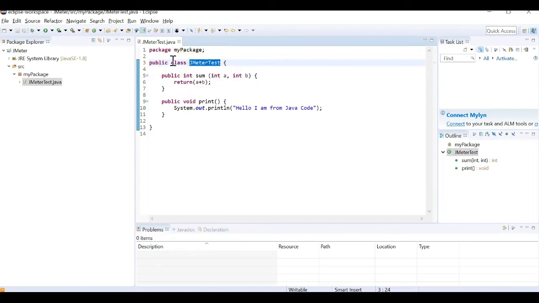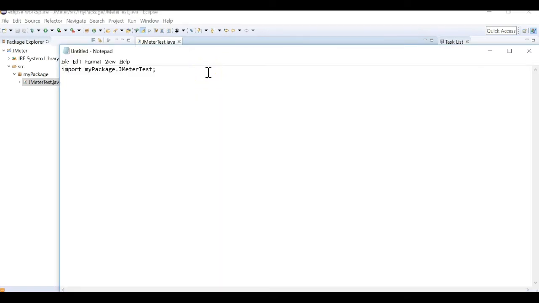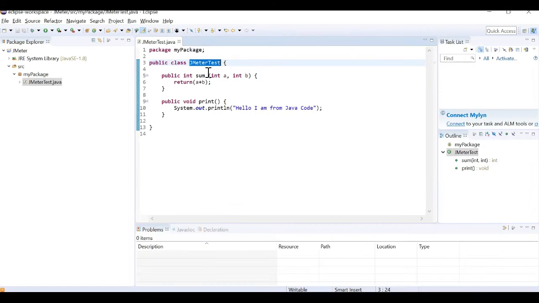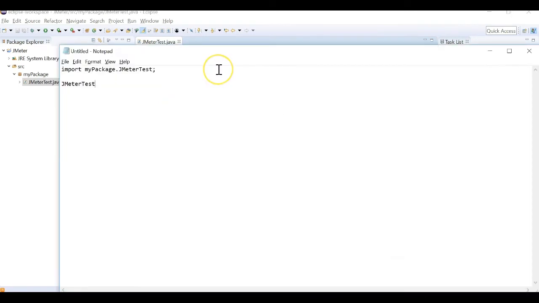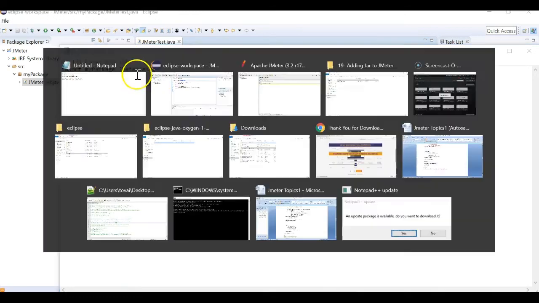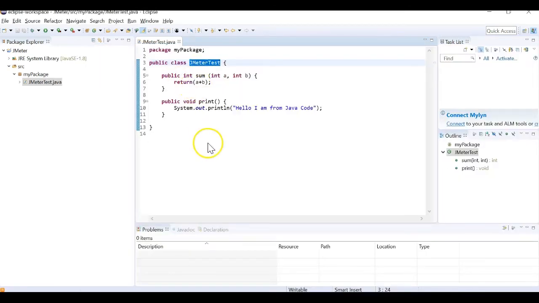Now when I want to access this class's variables, I need to create an object for it. I am pretty sure that you know the basics of Java, right? To access its functions we need to have its object. So we will write JMeter test is equal to new JMeter test. This is the object by which I can access these functions.